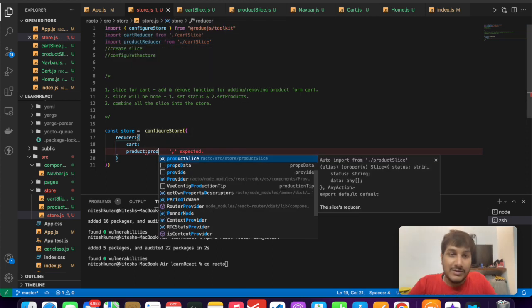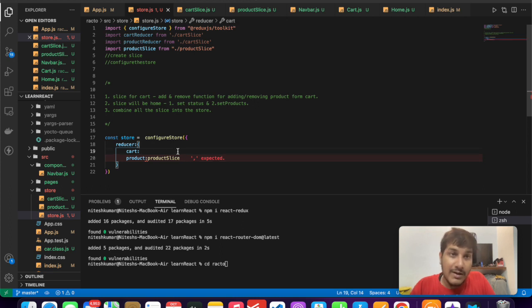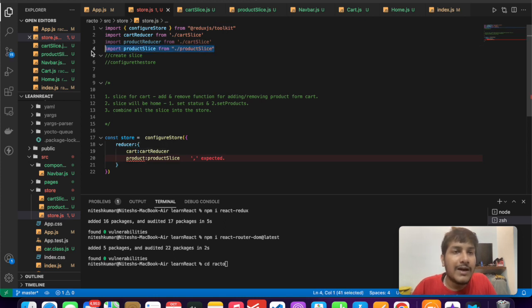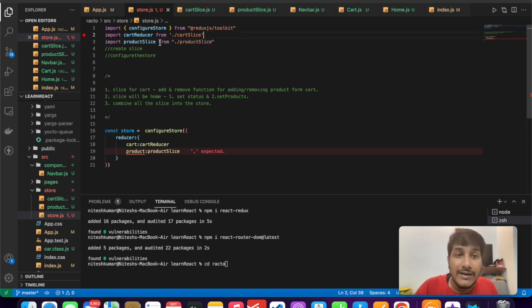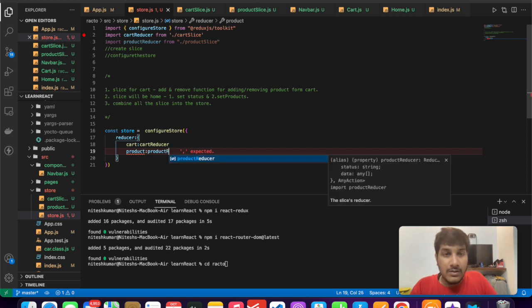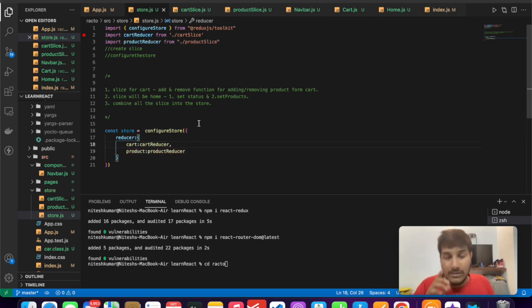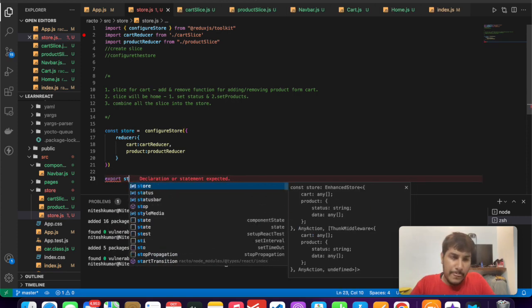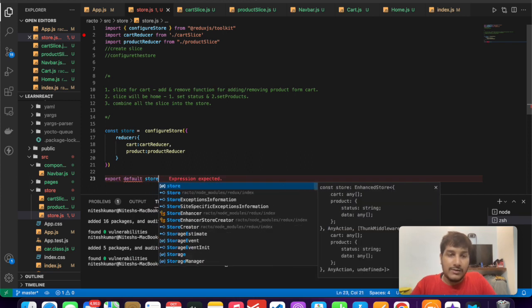So now let me just connect them. Product slice and cart reducer. Okay, I think I have made a mistake. One minute. Instead of writing like this, we will be writing it as reducer. Okay, now product reducer, and that's it. Our store is done. Now let's export the store. Export default store. That's it.